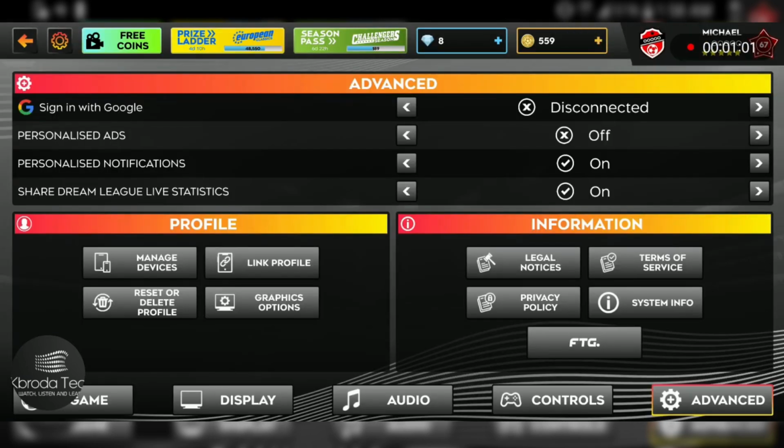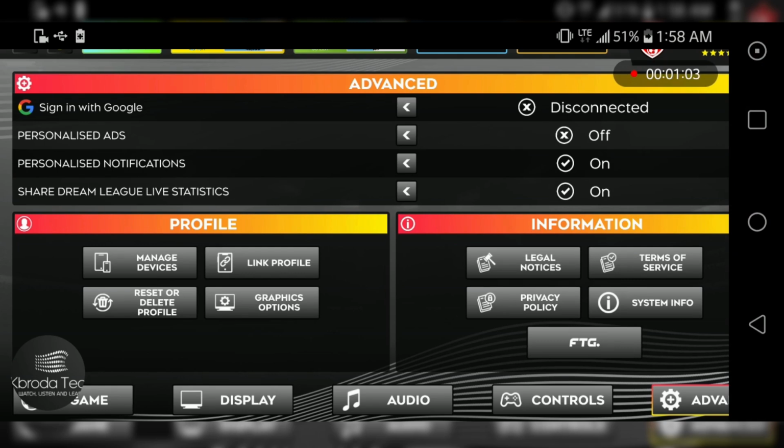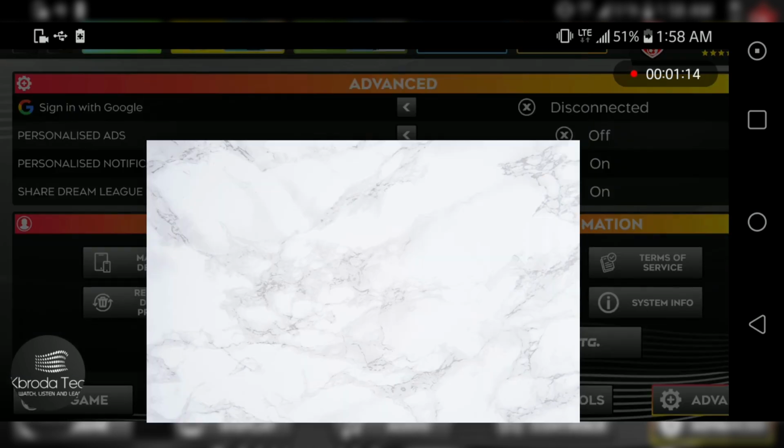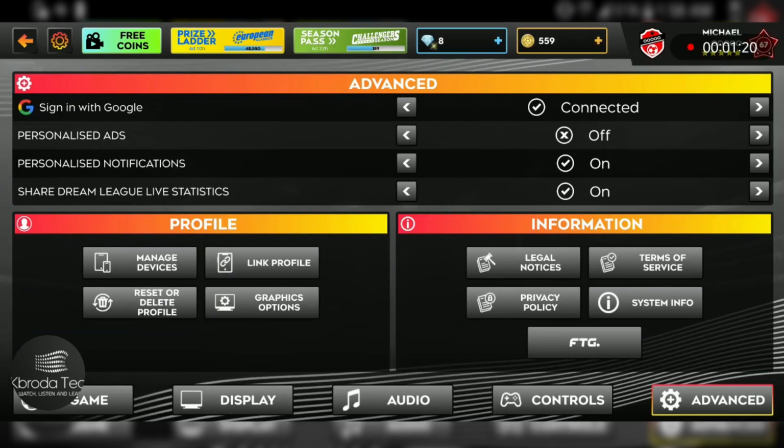So it's going to take some time, and then it's going to pop up the Gmails I have on my mobile phone. Good. So on here, I select my preferred Gmail, which is this. And good, you can see I've connected it.